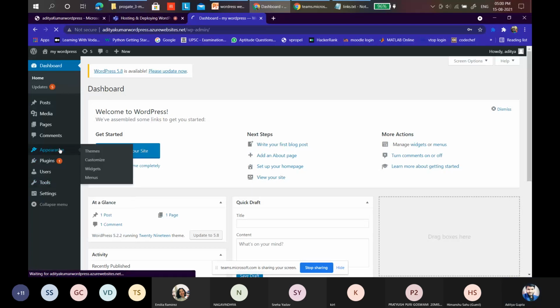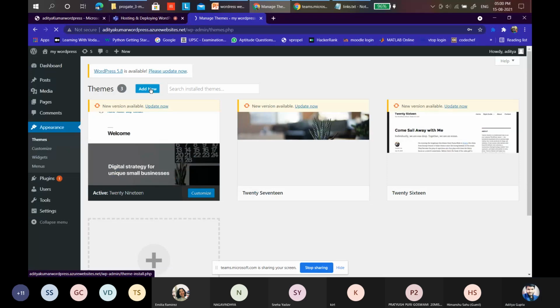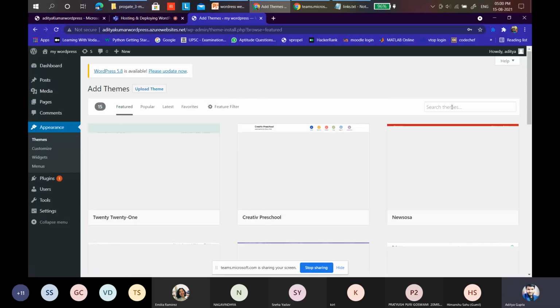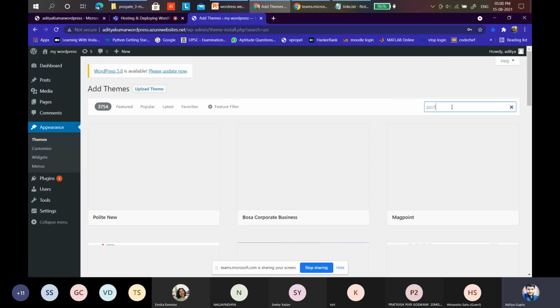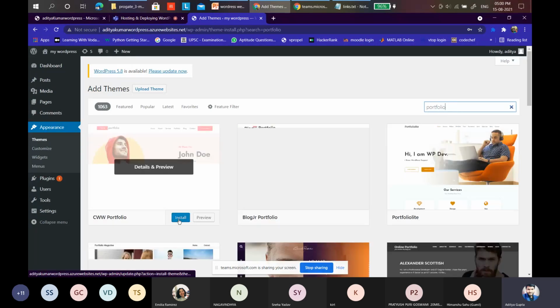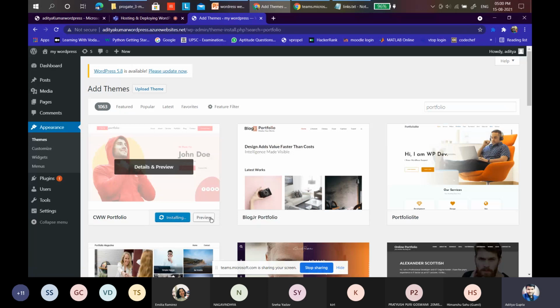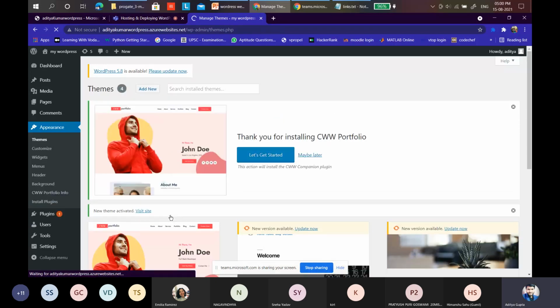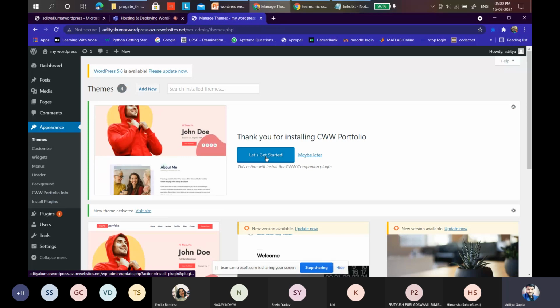Go to Appearance. When you click on Appearance, you are asked to install some templates. So click on Add New. Search for the portfolio. Suppose I like this one, so just click on install. You can also click on preview. Once it's installed, it asks me to activate it, so just click on activate. Yeah, it's activated. Click on let's get started.